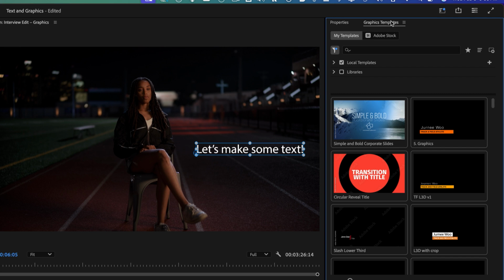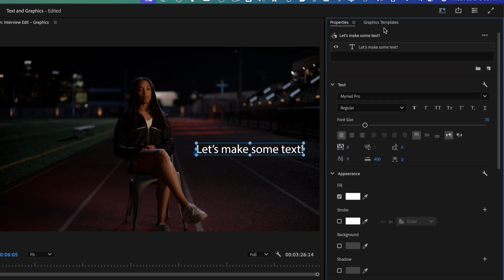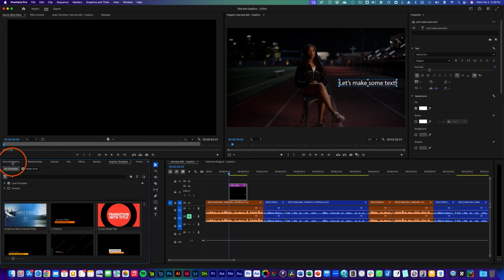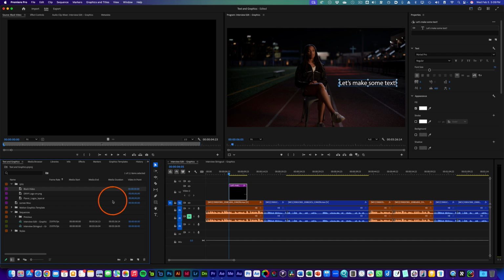So now you have a choice of seeing one or both of these panels, and you can reposition them wherever you want them. So I'll just move the Graphics Templates down here next to my Project panel, and we're going to focus here on the Properties panel.